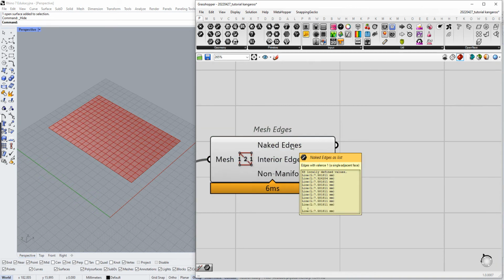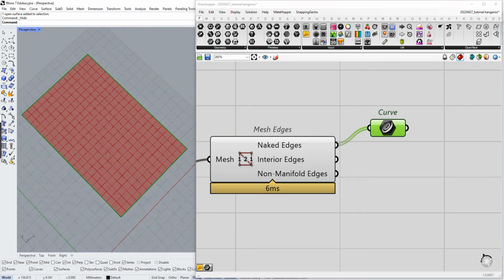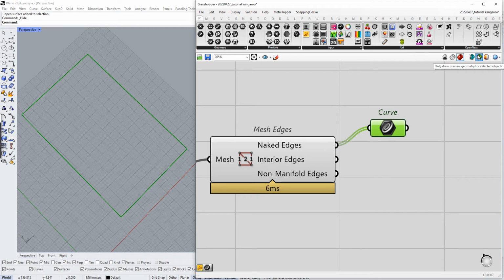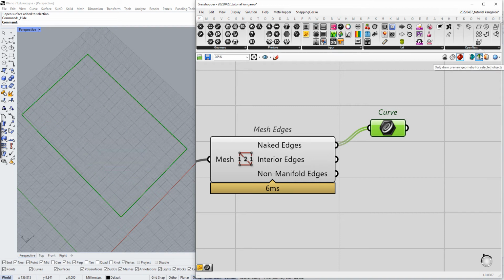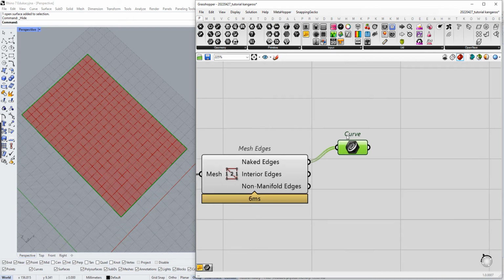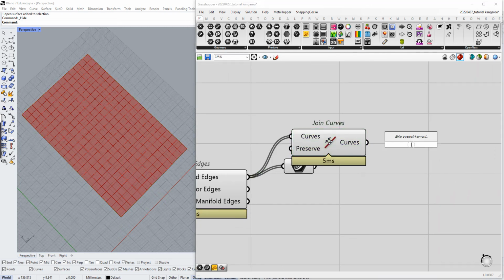So you have the naked edges, and a naked edge of a mesh is an edge that is the boundary. So if you have any hole in a mesh, or in simpler words, if there is a mesh that is not surrounded by faces, then it is naked. If it just has a face on one side, then this will be a naked edge. So to find the corners of such a mesh, we can use the naked edges. We can join them together and find the corners using the discontinuity component.